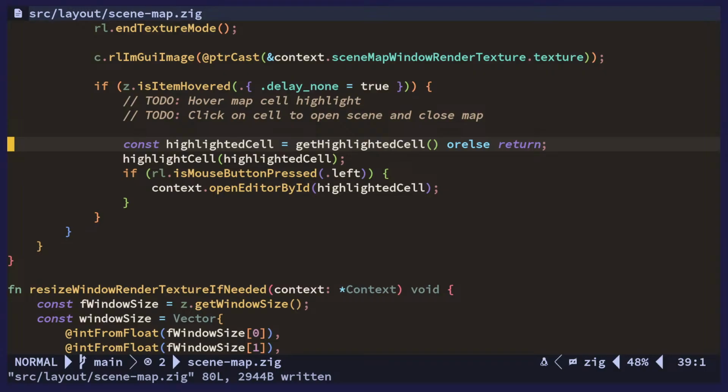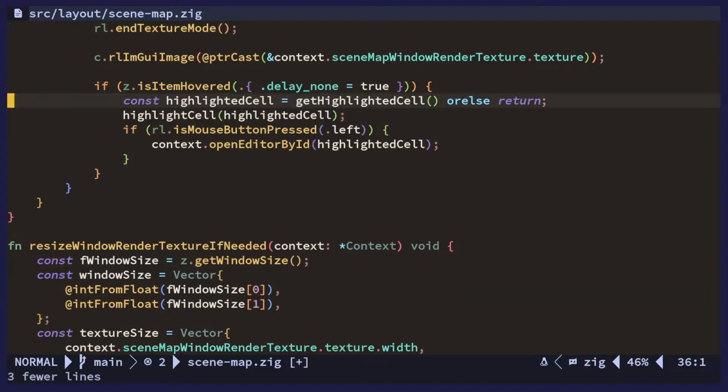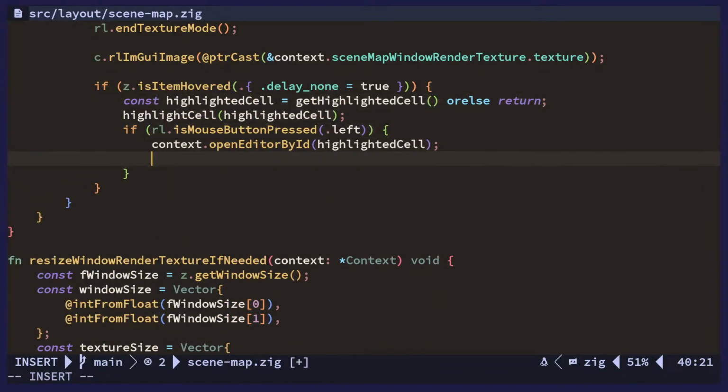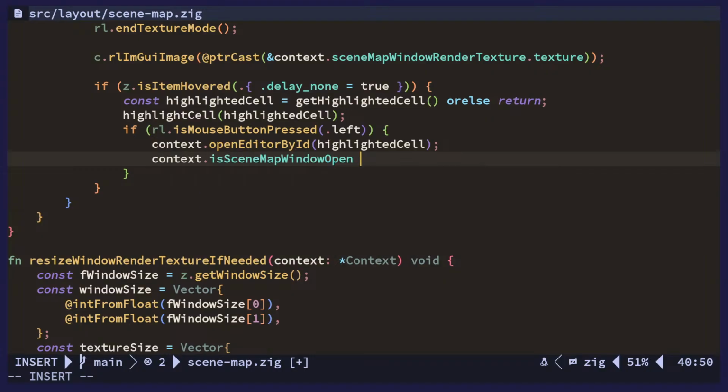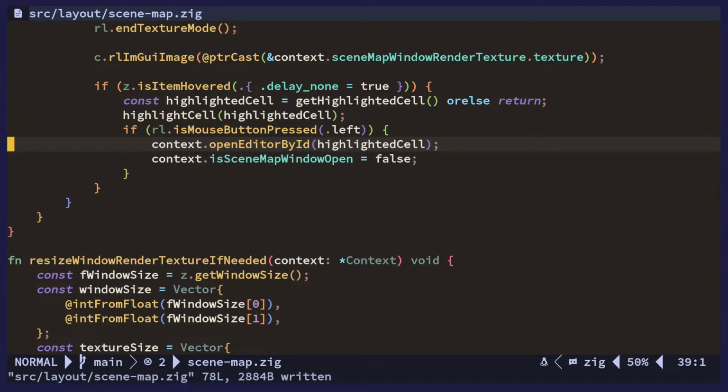Now this is like the easy part. What is the hard part is actually calculating the highlight and everything. Okay, and we also need to close the map thing after we've done that. There we go. All right.